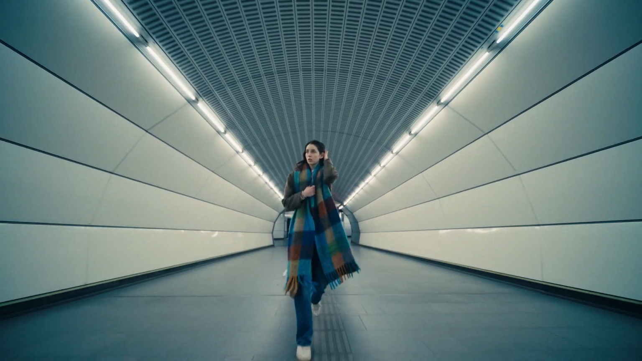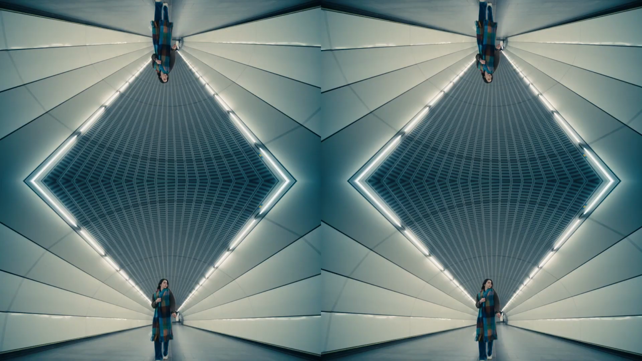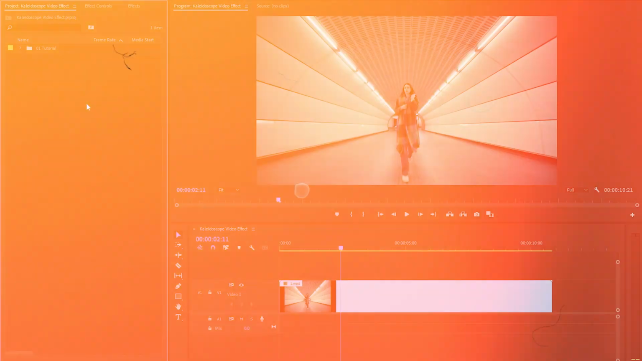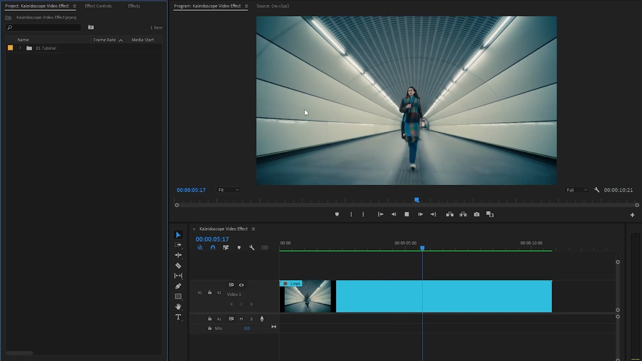Hey guys, in today's video, I'm going to show you how to make this 4-square kaleidoscope video effect inside Premiere Pro. So let's get started. Alright, you can see on the timeline I have got a stock video. You can use any videos that you like.